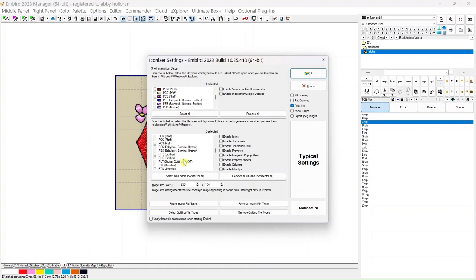In the bottom window here, this is for which file formats you want Embird to create an icon for. So I'm going to find my HUS, and I'm also going to find my VIP and VP3, and I'll scroll back up and find that DST.